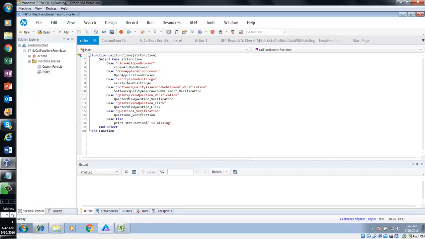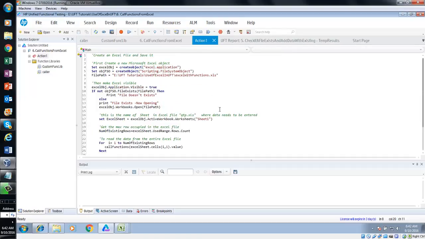If the function is not here in the caller, then it will come to the else block and it will say the function is missing. Now let me show you what we did here.